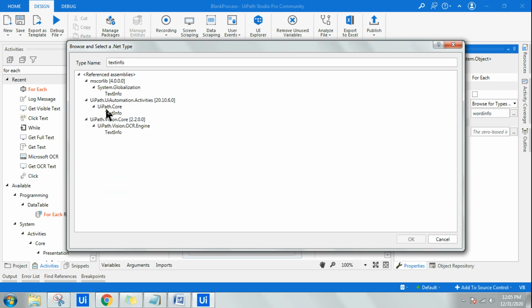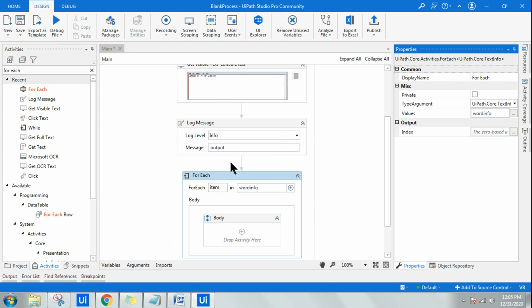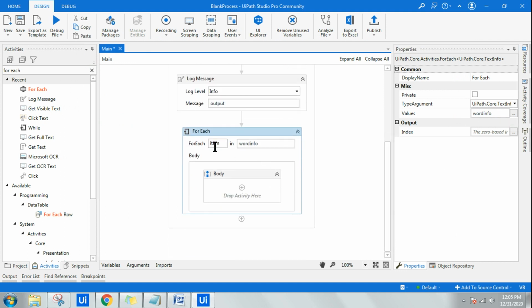Alright, so it has come. This is what I have to select, UiPath.core TextInfo, the exact variable type, the data type of that variable. Okay, so I've done it. The type argument is set. Now all I have to do, I wanted to see this output.